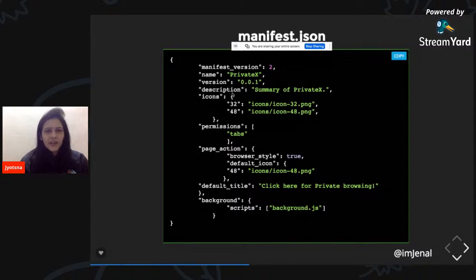Next is description. By description, you can just provide the description of your add-on, what the add-on is doing. It could be a 2-line or 1-line description, which needs to be there. And next is icons. You can give the location of the icon, where it is located, so that it can fetch it and it can be shown on your browser.